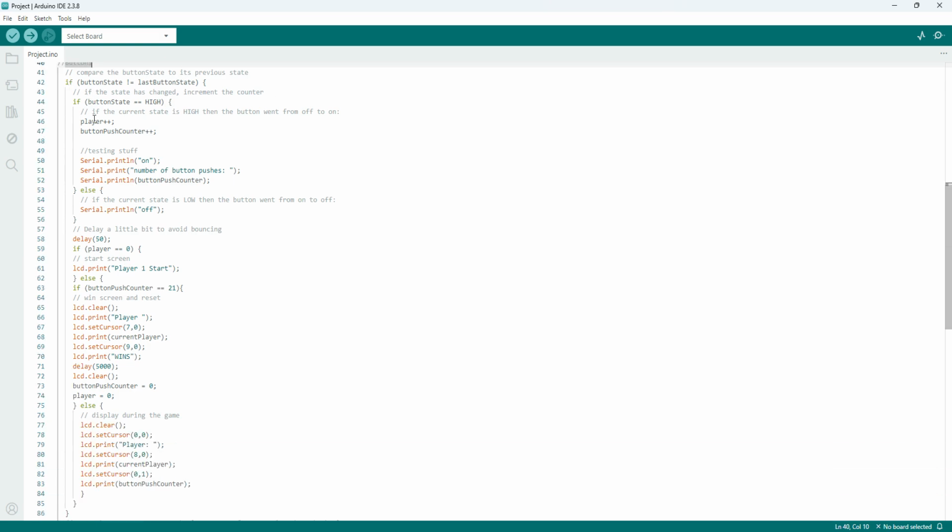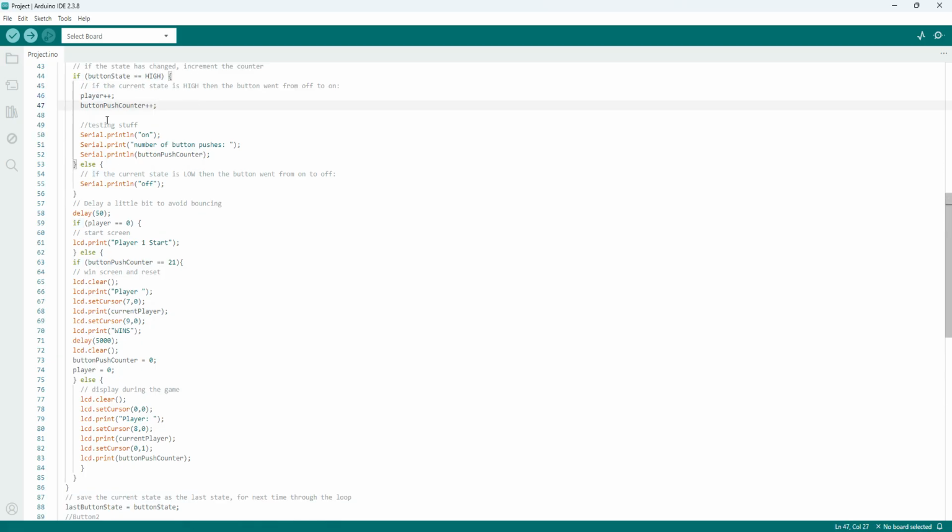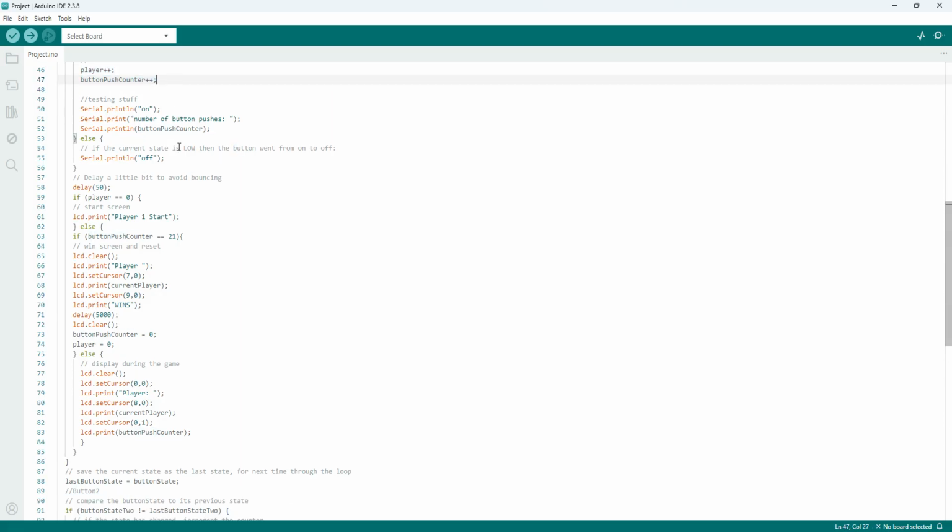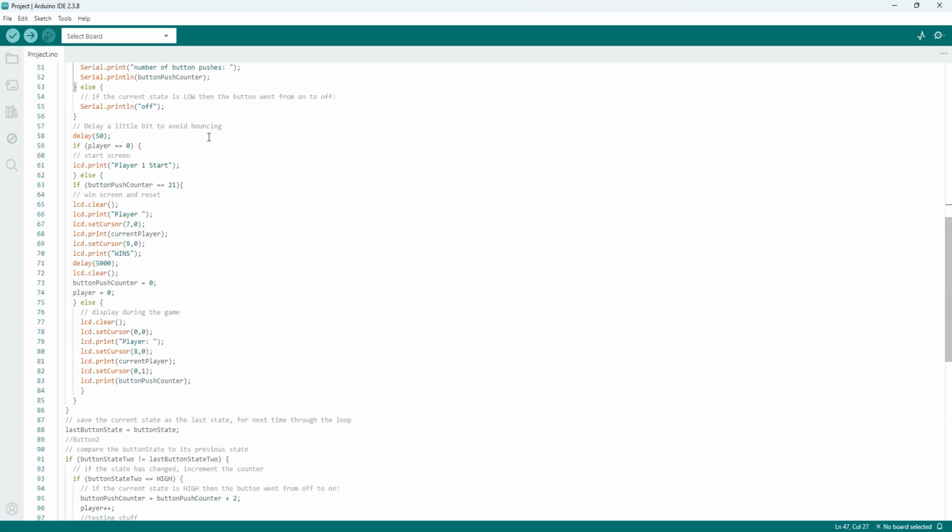So now there's the important stuff. When the button state does not equal its previous button state, it does this if statement. So if it's high, meaning the button has just been pressed, it adds 1 to player and 1 to button push counter. And when it changes because you let go, it does nothing. And then there's a little delay.